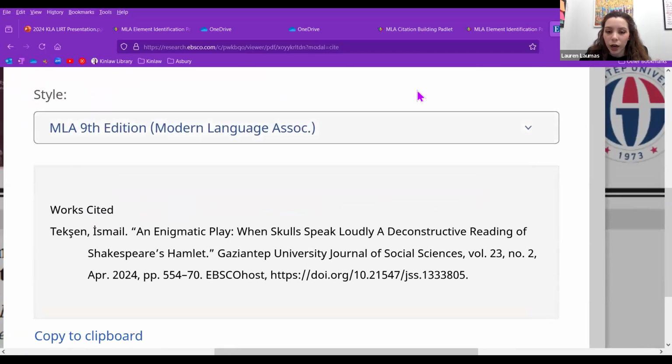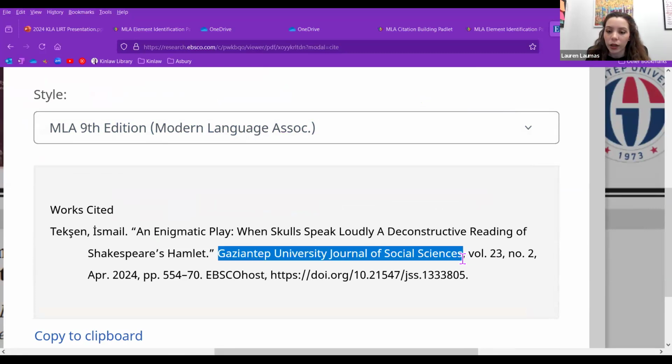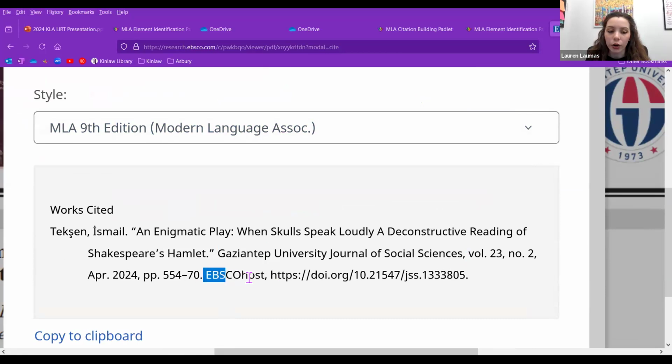So usually when I've taught how to use the cite button, I will just verbally tell them, this is almost correct, but in this situation, we would need to italicize the journal name because that's the title of the container. And here where it says EBSCOhost, EBSCOhost is the database vendor. It's not the database name.